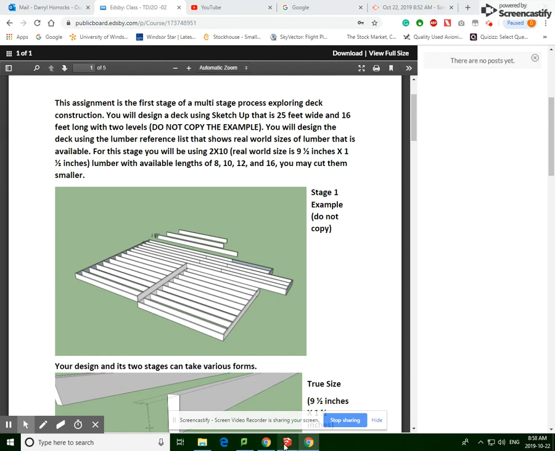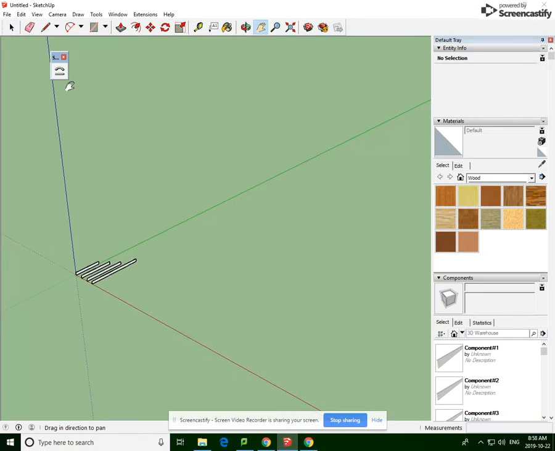So the way I would start out is, let's say I do want to make it 25 by 16. Let's just start out with a basic outline. So let's go 25 feet, comma, 16 feet. Okay, there's a basic outline.